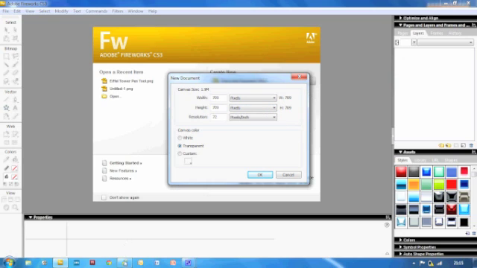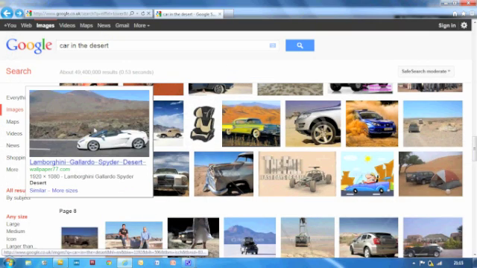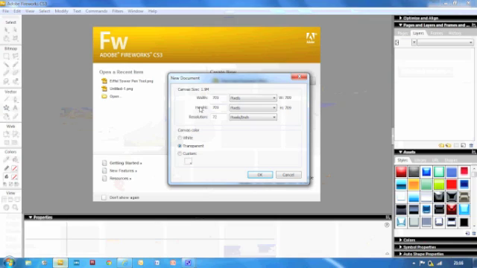So in order to do that, let's go to a search engine, say Google, and I've just found a picture of a Lamborghini, a car I dream of having one day, on a desert road. Now if you look, I can see the actual pixel size as I hover over that image. It's 1920 by 1080.